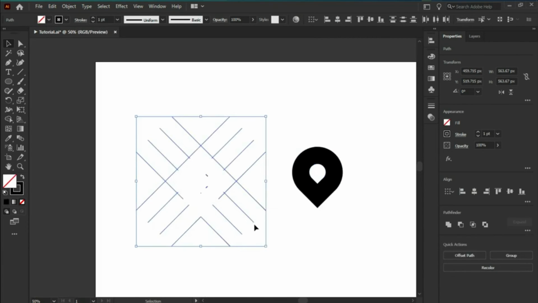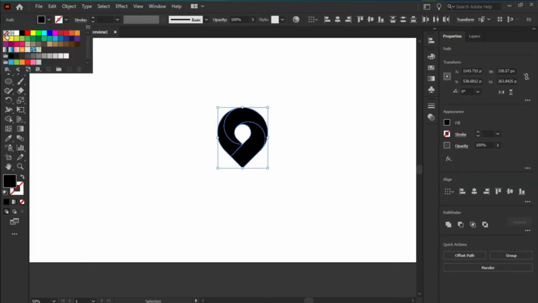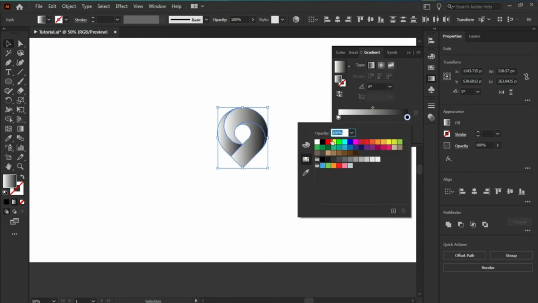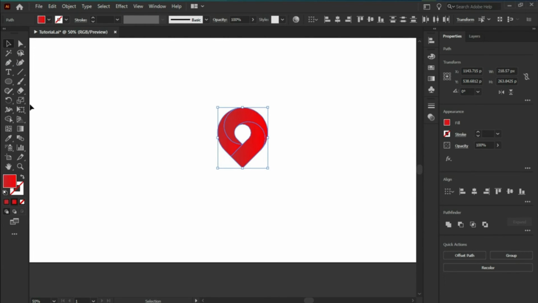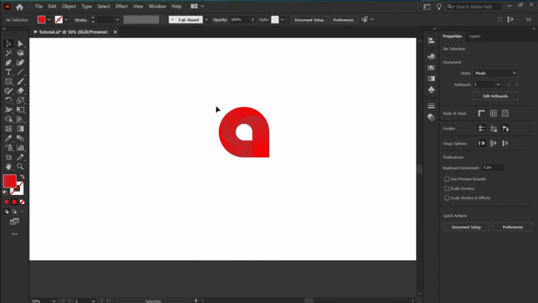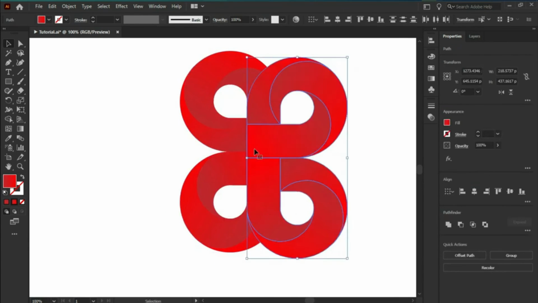Now select the lines and delete. Select the design and turn off the stroke color and give the gradient color. Now use the gradient color perfectly and select all, hold Alt and drag and copy. And this is my final result.